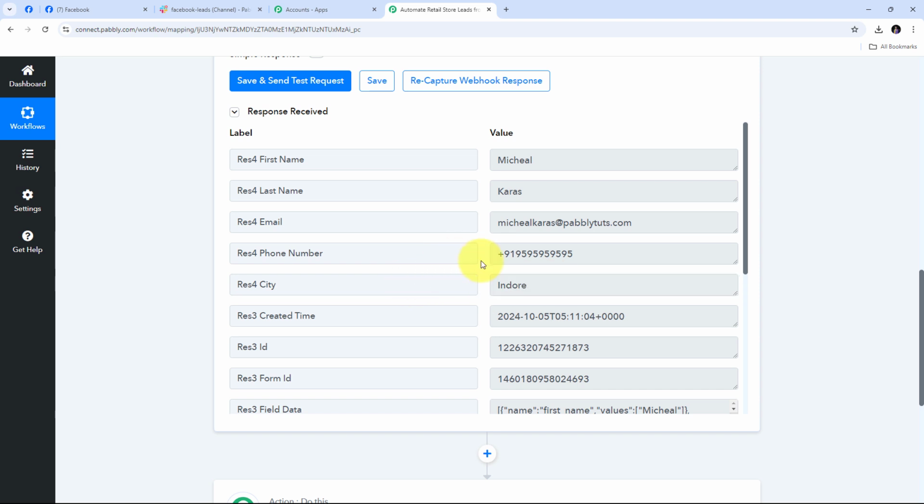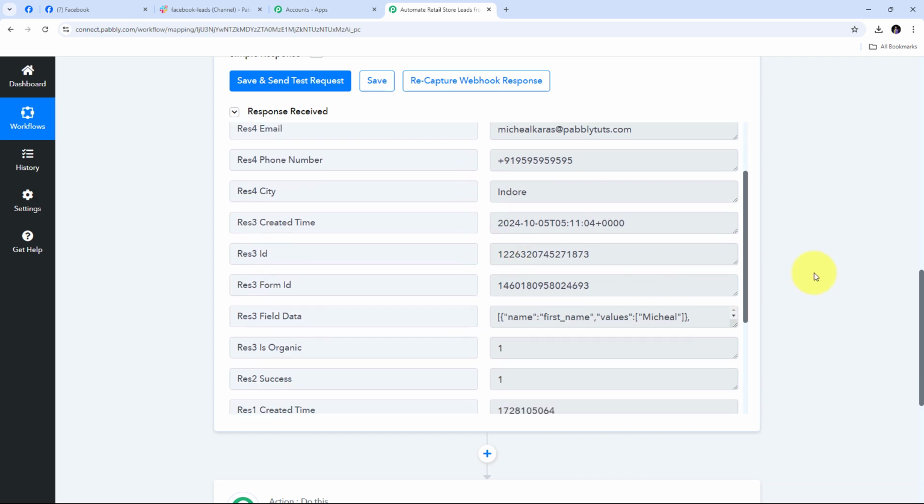So here we can see I have received all the detail of my lead in this response in Pabbly Connect. And now, as I've received all the detail of my lead and generated a new lead for my retail store, I want to automatically send a notification message on Slack and notify my team about the new lead that I have received through Facebook lead ads for my retail store. So for sending the notification message on Slack, I'm going to set up my actions tab.